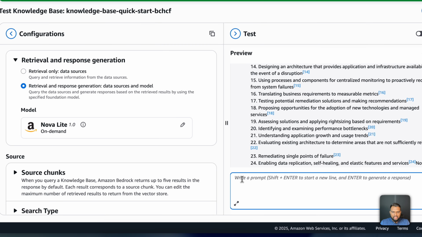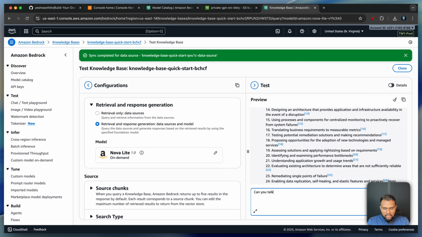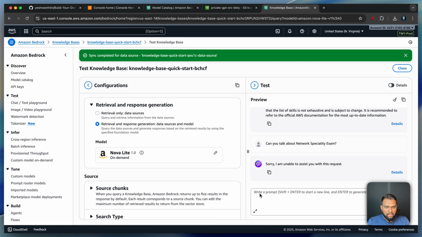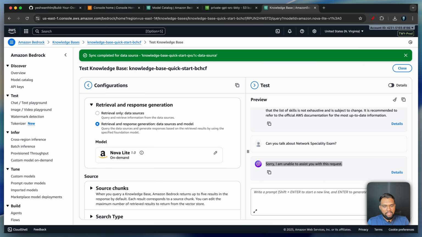So if I ask anything about, can you talk about network specialty exam? I've asked, can you talk about network specialty exam? And it says, sorry, I'm unable to assist you with this request. Basically, we have only attached the PDF which is related to Solutions Architect Professional, and that's the reason why you are not able to get any other response.